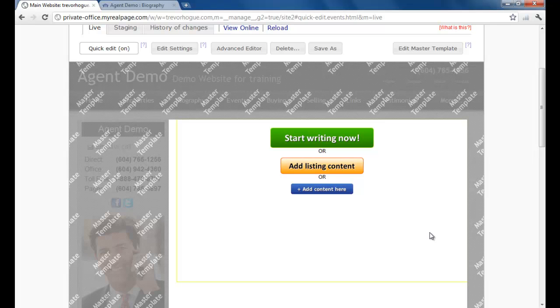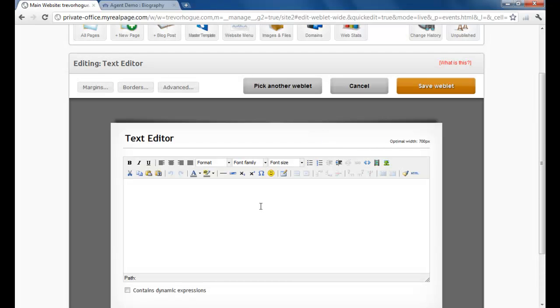So at this point, we don't know what you want to do with this page, so you've got a blank canvas. It's associated with the master template, as we can see, but now you can simply go in, start writing. You can add listing content, or you can choose from any one of the available weblets that we have. So let's just go in and add some writing. So we're in our handy text editor, so we'll just put in a title, events. So just a quick snippet of text here.